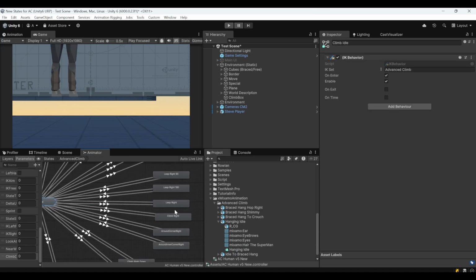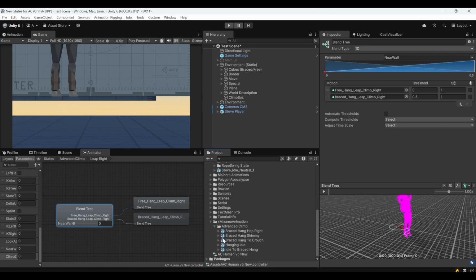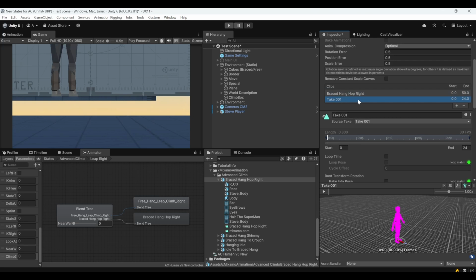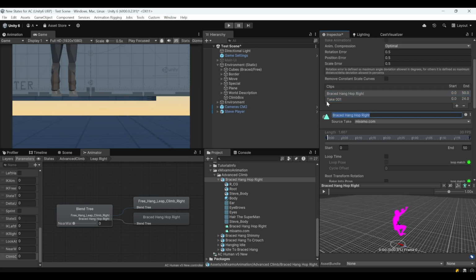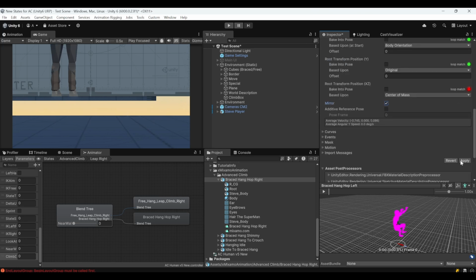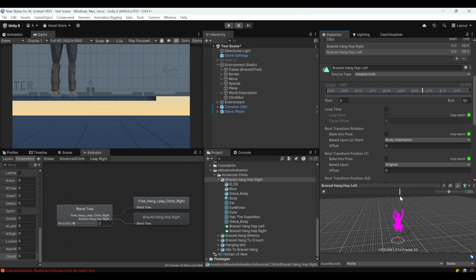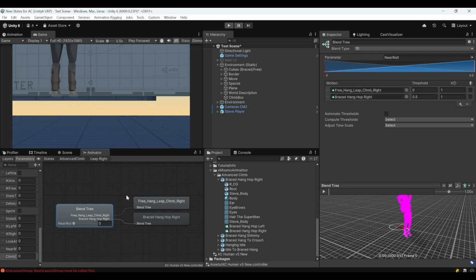Then we will have an animation leap right, and it calls hop right here. And then we want an animation for the hop left. Let's create one here. Then rename it to hop left. And now mirror it. And now you should have one for right and one for left. Okay. Hop right we already replaced, and hop left. Like that.